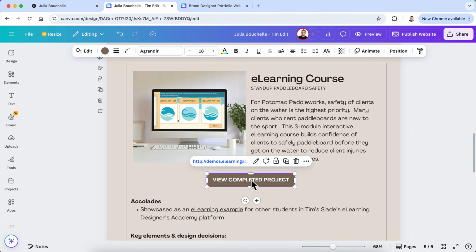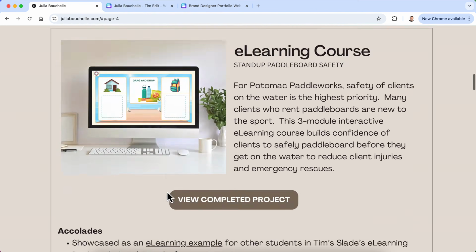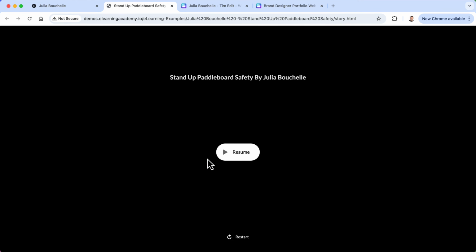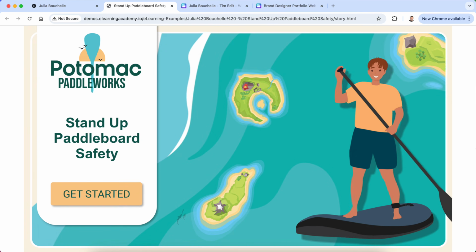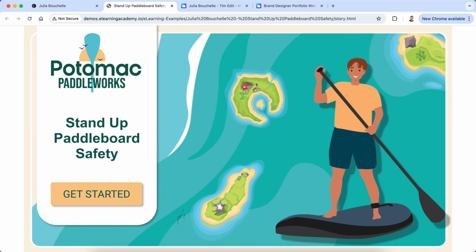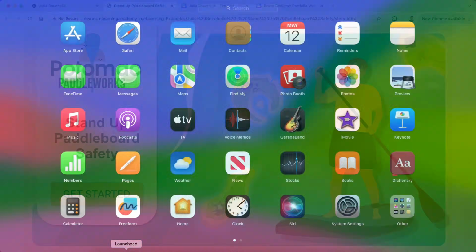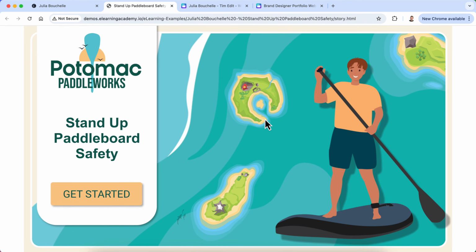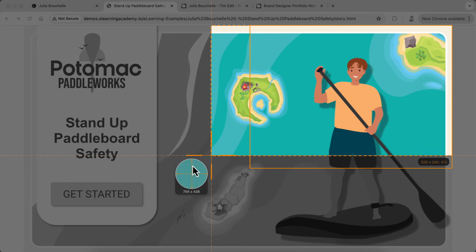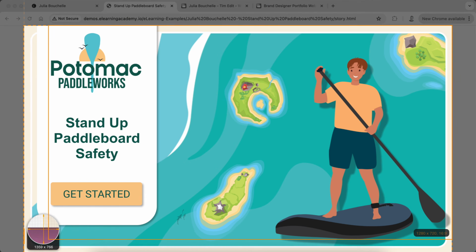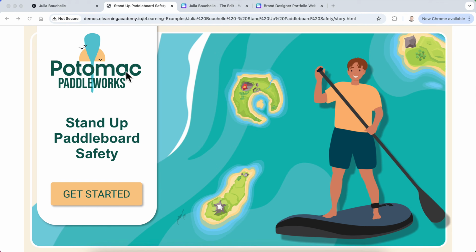Let's see if we can view the project here. Let's go to this one. Okay, so we have this here. This might be a good opportunity to do a mock-up of the project. So let me open up my Snagit. Take a screenshot here. Okay, so let's do a screenshot. I'm just going to throw that screenshot on my desktop. We're going to do a mock-up.